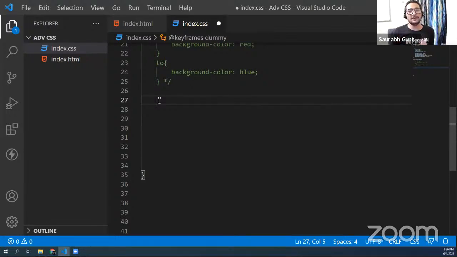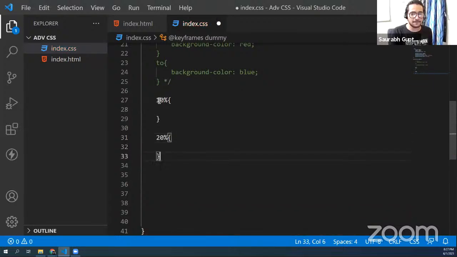Now, if you want to write multiple frames, more than 2 frames, first you have to know a few things. You should always know that your frames go from 1 to 100%. Now you can divide your 1 to 100% in any way possible to generate thousands of frames, lakhs of frames. For example, think of it like this. If I want 10 frames, I can write 10%, 20%, 30%, and so on.